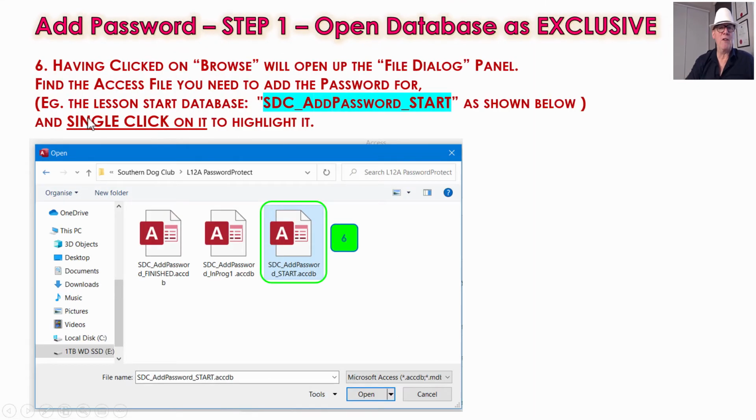And then you need to navigate, this is called the Windows File dialog here. You can see the dialog we're doing is the Open dialog. You need to just browse through all your folders, and we did that. And here's our one, the Start database. So you just single click on that. If you double click it, you've got to go back to the start of step 1 and do it again.